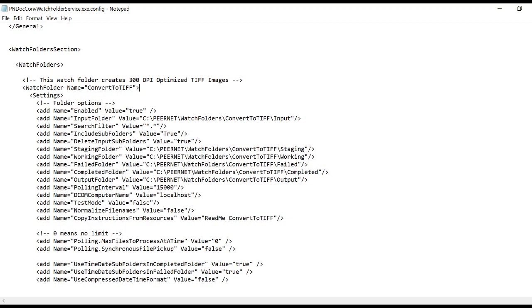It is important that each watch folder is independent of all the other watch folders. So typically the 6 folders all need to be unique from any other watch folder section. And it is a requirement that the staging and working folder are unique for each watch folder section.